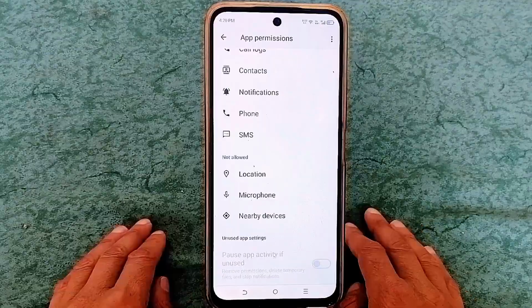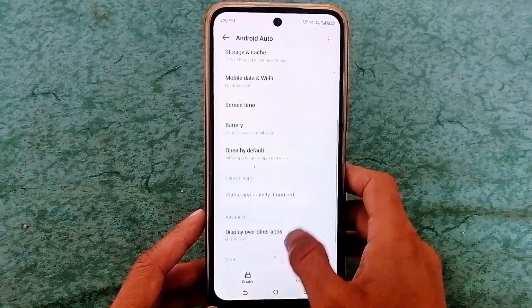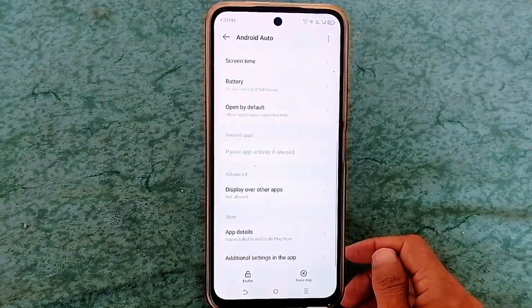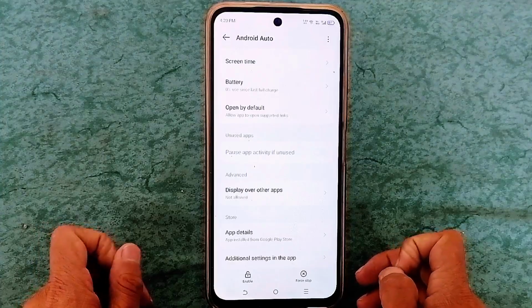If you use Android Auto, keep it. If you don't, go to the app settings and tap Disable. You can't delete it, but disabling it stops everything. No permissions, no background activity, no updates.